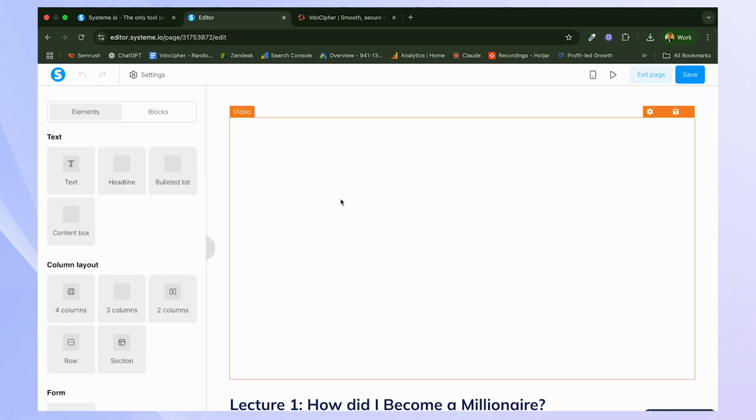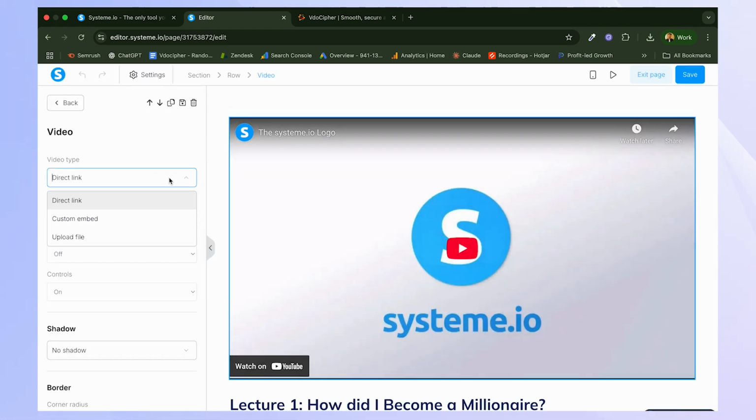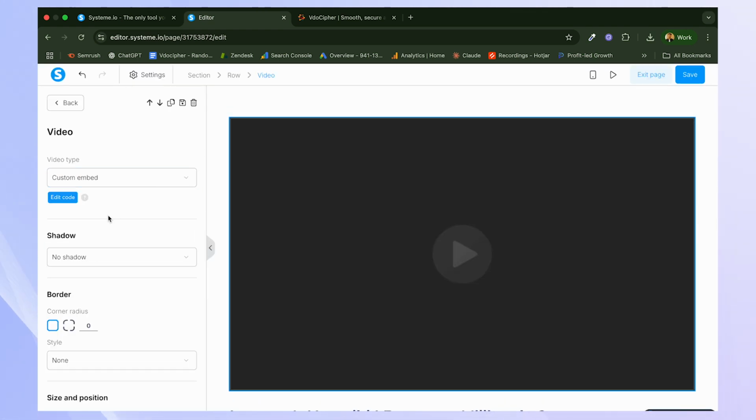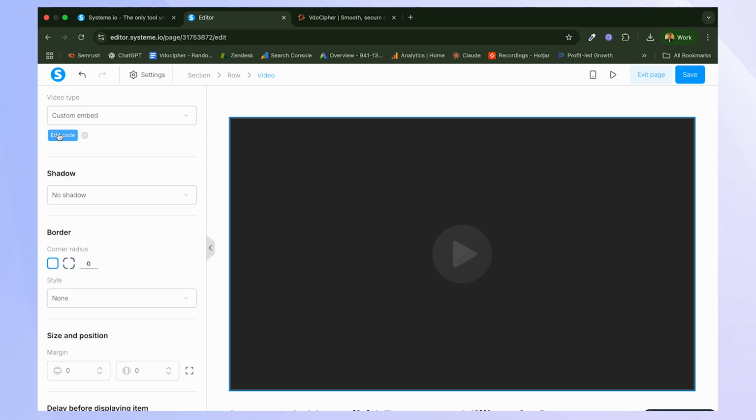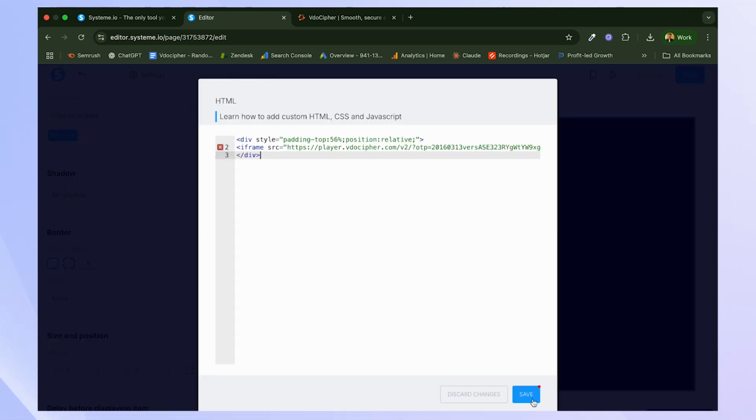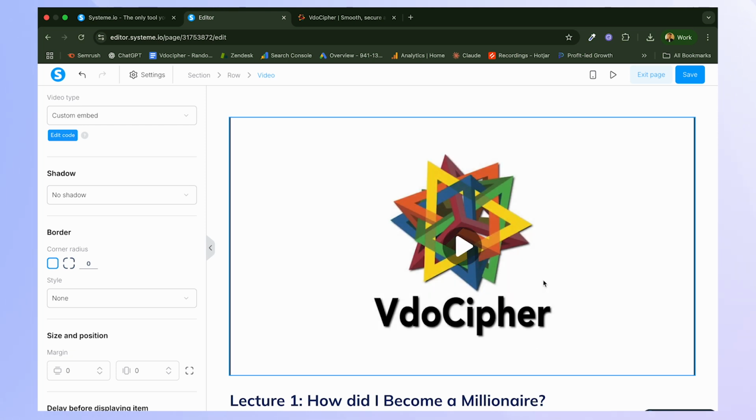It's loading. In the video section, click on Choose the Custom Embed option and click on Edit Code and paste the embed code that we copied. Click on Save. As you can see, the video is embedded here, and click on Save Page. So as you can see, the video is embedded here.